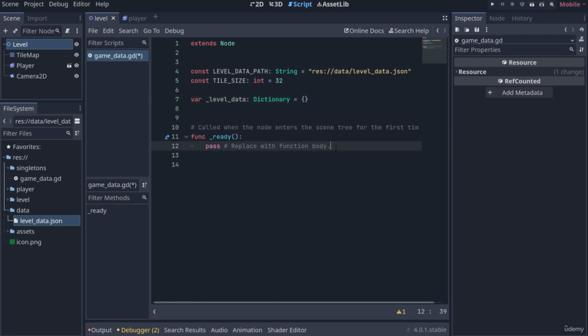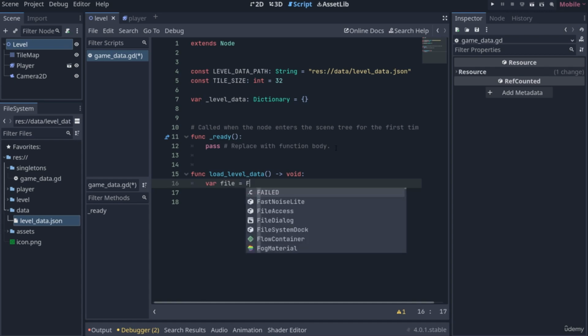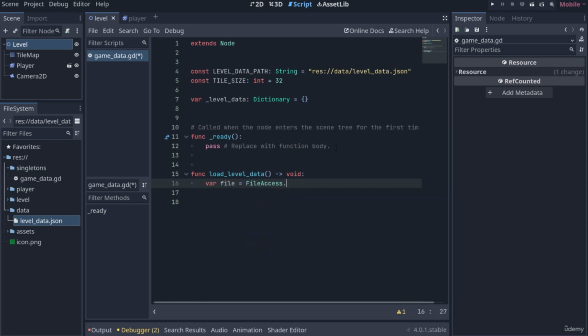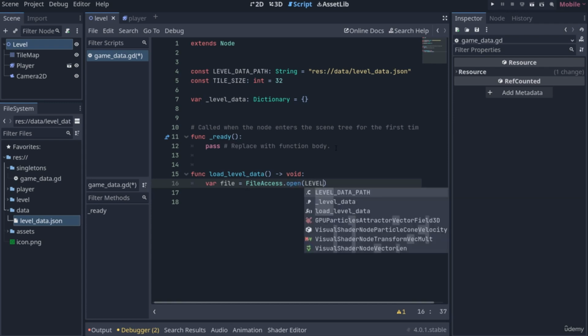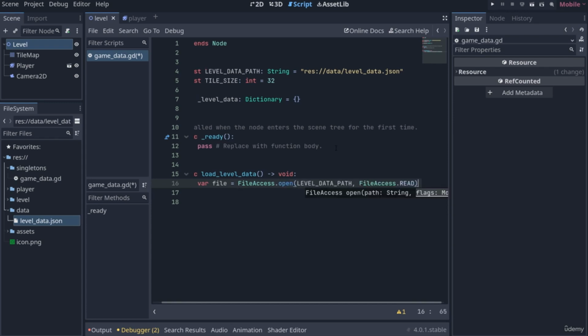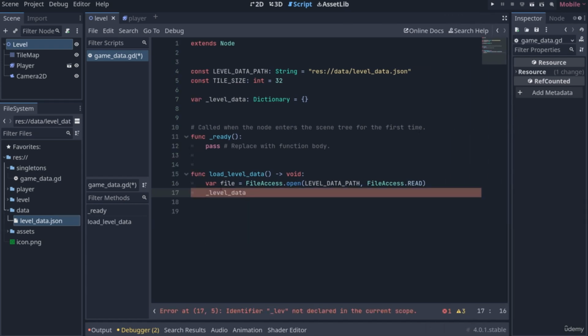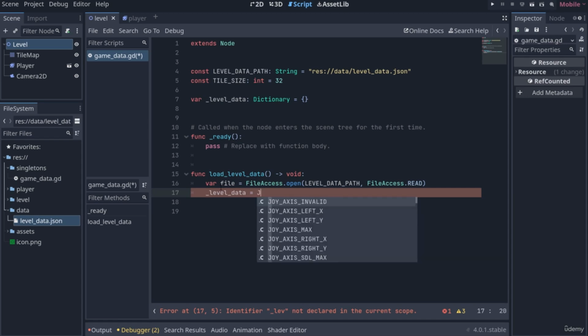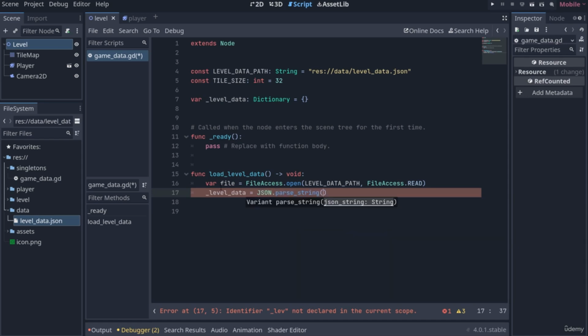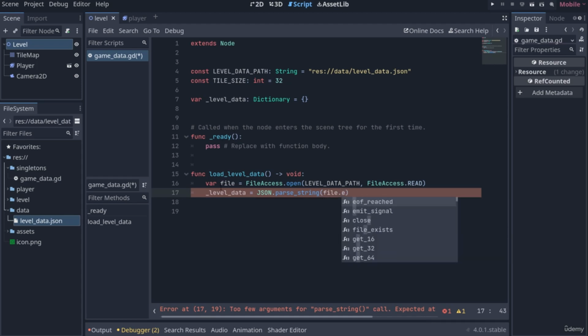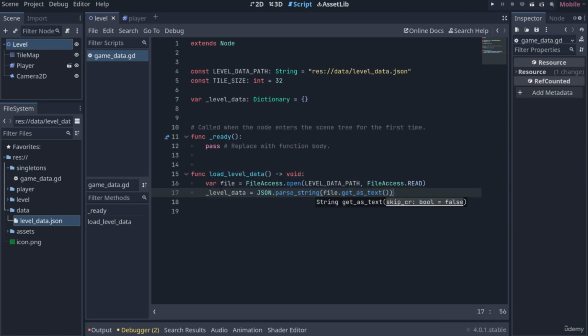What we need to do then is load this data. So we'll do func load_level_data. Here then we can get our file by saying var file. I think we've done this in the previous section, so we need the file access singleton. And then what we can do is do open, and then we want our level data path, and we want file access.read. So that gets us our file. Now that we have that, we can just use the JSON library to load up our level data. So we'll say that's equal to JSON dot, and we want parse_string file dot get_as_text. We can do Control S to save. We need to invoke this function, and so we'll put it there inside the ready.